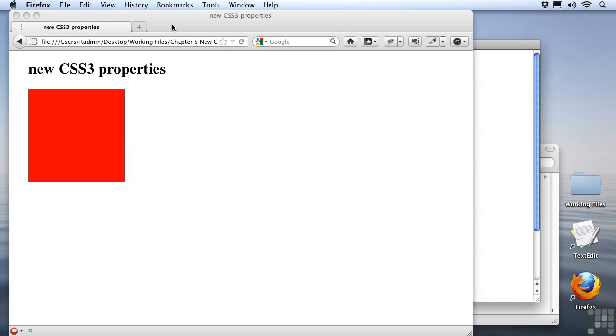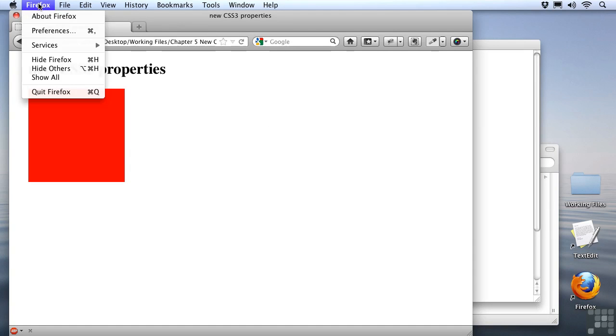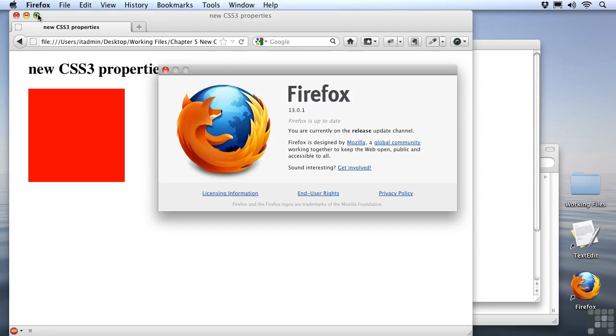Now for these lessons, I've been using the Firefox Release 13 browser, and all the features that I'm going to be showing you are working fine in this one. So if you're using especially an Explorer browser to go through these lessons, you may want to go ahead and download and install Firefox to make sure this lesson works right for you.